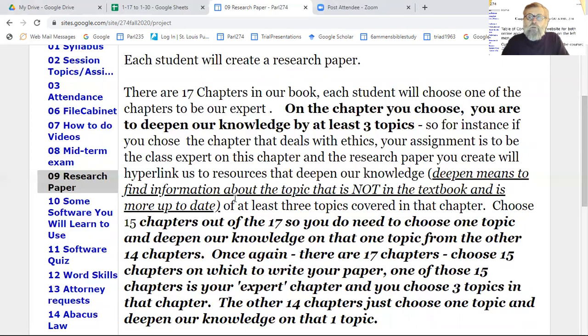And so what you would do is you're going to choose one of the chapters to be our expert on. What that means is you're going to read through that chapter, and on that particular chapter, pick 3 of the topics that are covered in that chapter. So, for example, if you choose the chapter that deals with ethics, your assignment, if you're going to be the expert on that, is to pick 3 of the topics that are covered and deepen our meaning on those topics. Not just regurgitate back to me what's in the textbook. I know what's in there.